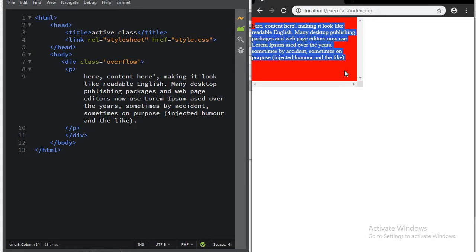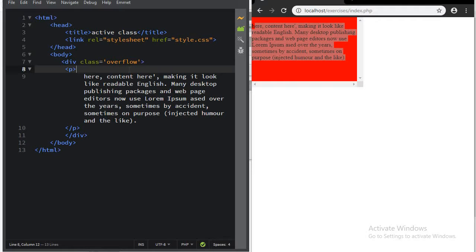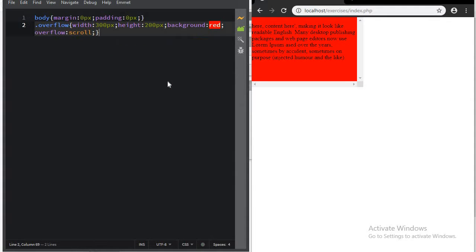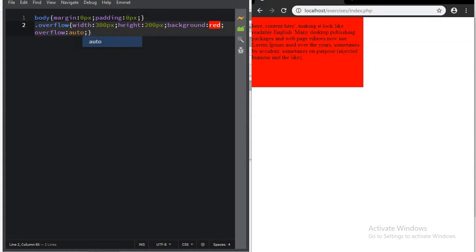We have the third option. The first option is hidden, the second option is scroll, and we have a third option which is pretty much better than both of those two. No, it's not that it's better, everyone is okay in its own case, but according to the situation we are in, this one is the best we can prefer to use. This one is called auto.